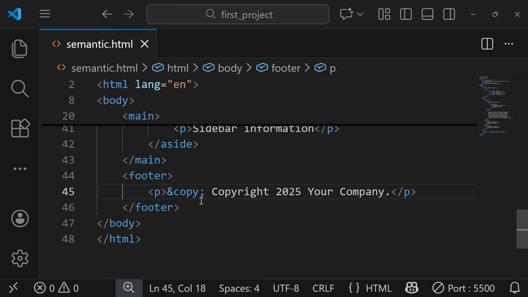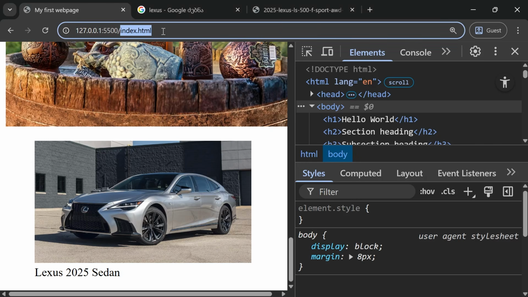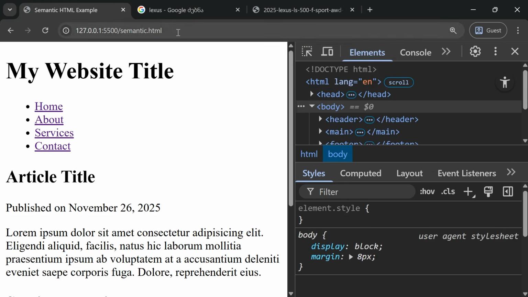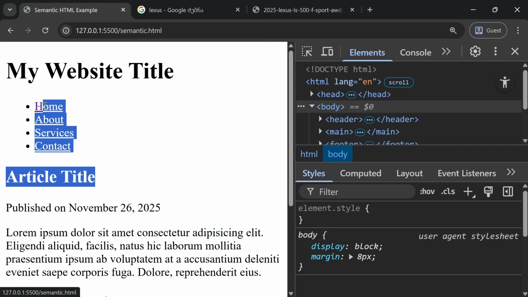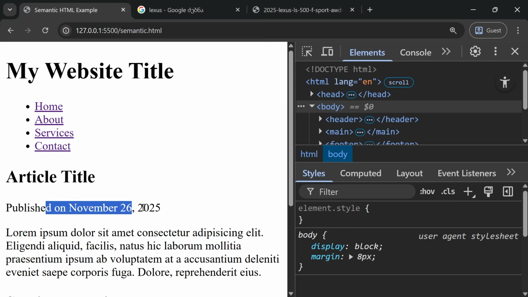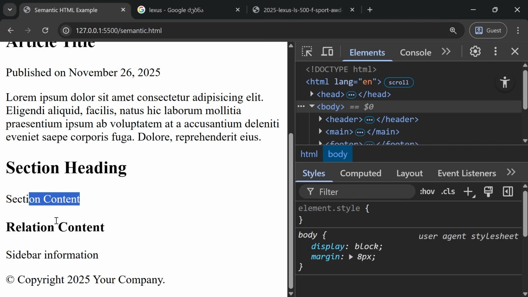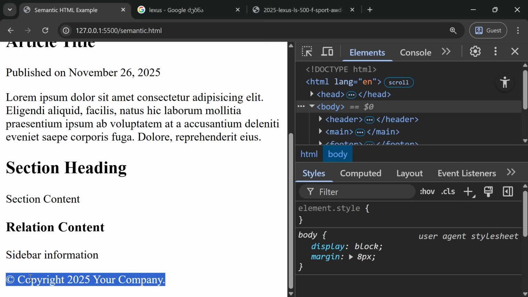So I'm going to save this, and let's go into the browser. We are still opening index.html, and I'm going to change this and open semantic.html. So this is my website. We have the website header, navigation, we have the article, when the article was published, and the actual article content. This is a section content. This is an aside. Typically, this should be on the right side, but the styling is typically done using CSS, so we're going to leave this as it is. And then we have this copyright section with the copyright symbol as well.